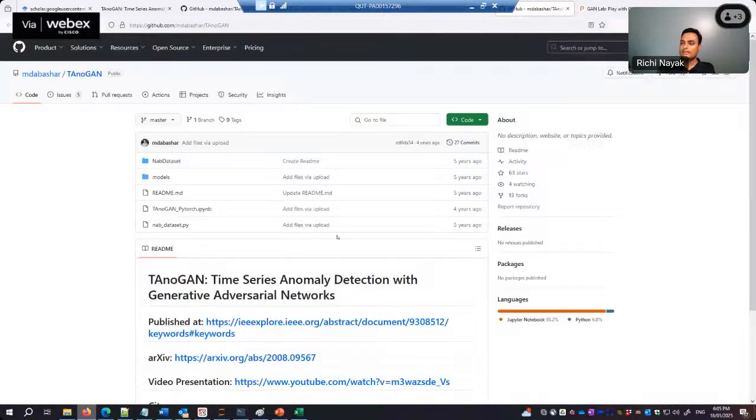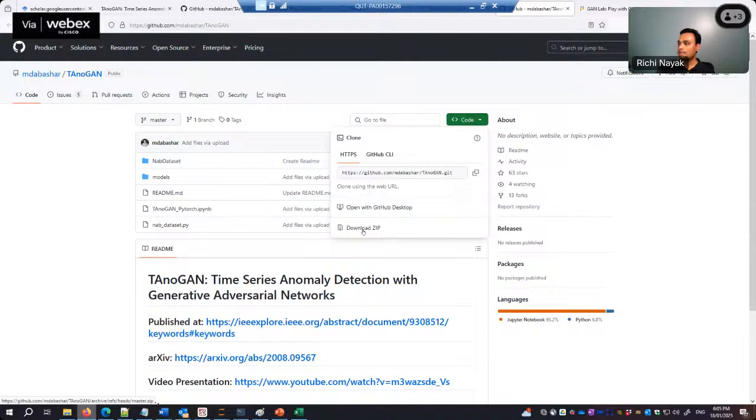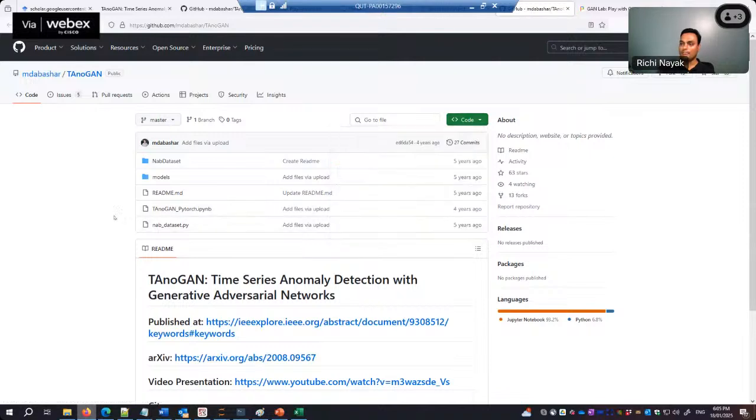Yeah, so this is the GAN model. Here you have the model, the location where the data could be found, the Python Jupyter notebook, the data set, everything is there. You can download this just from the code part. You can say download zip, that will give you everything in a zip file.